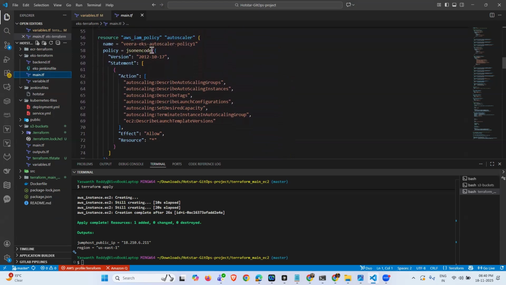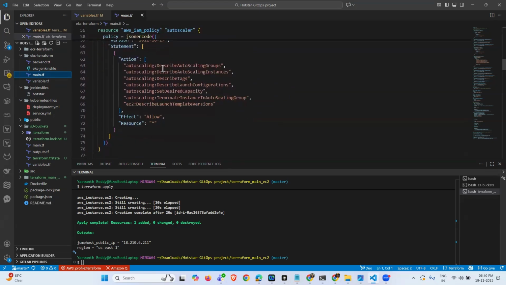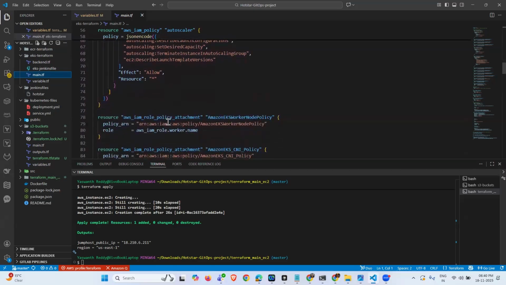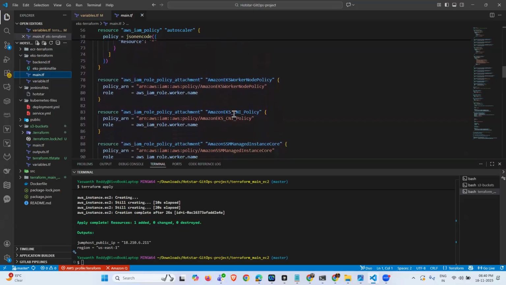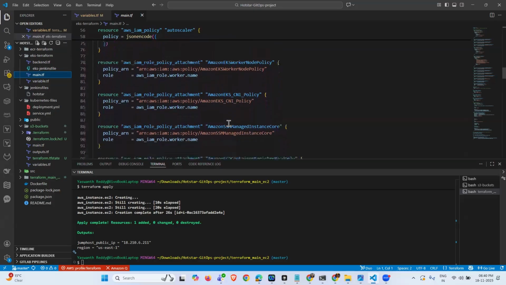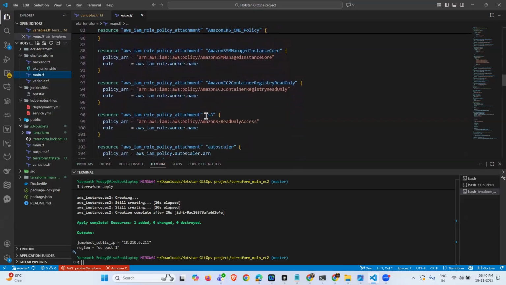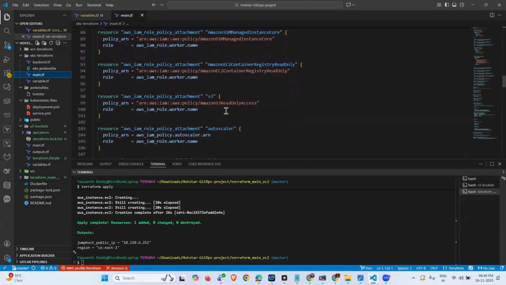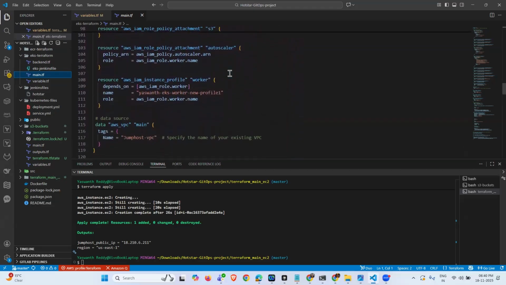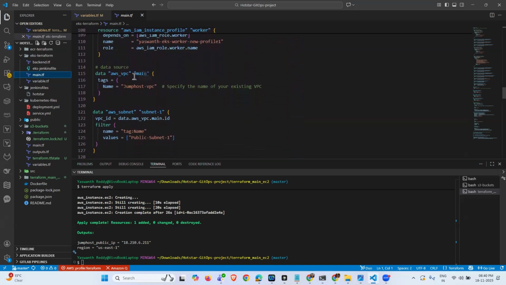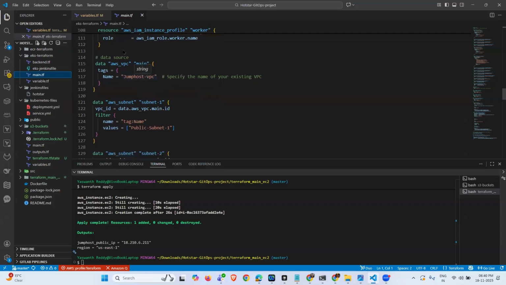Here EKS auto scaling, this is the entire auto scaling. These are the steps it will add in the IAM role: Amazon EKS worker node policy, Amazon EKS CNI policy. These many policies it will add: Amazon S3 read only access, Amazon EC2 container registry access. These many things it will add. And now coming to the main data source, the Jenkins VPC. The Jenkins VPC is already created on this AWS.